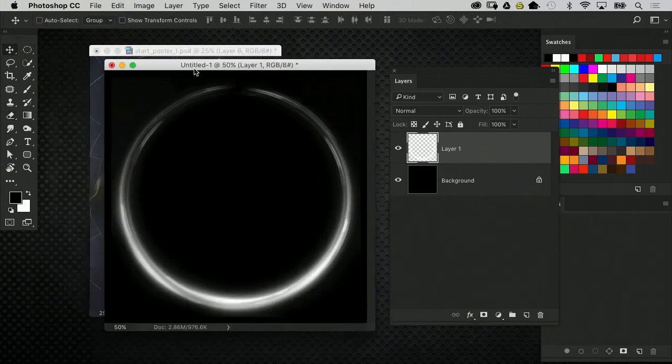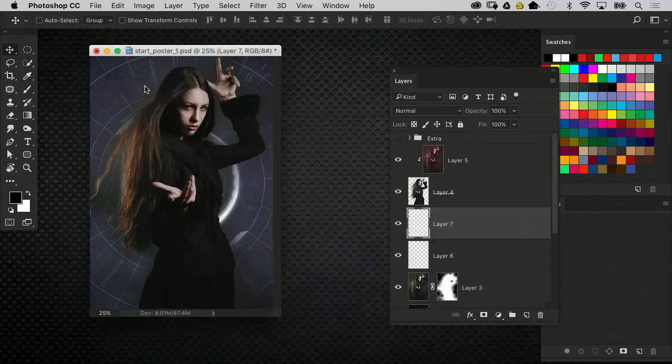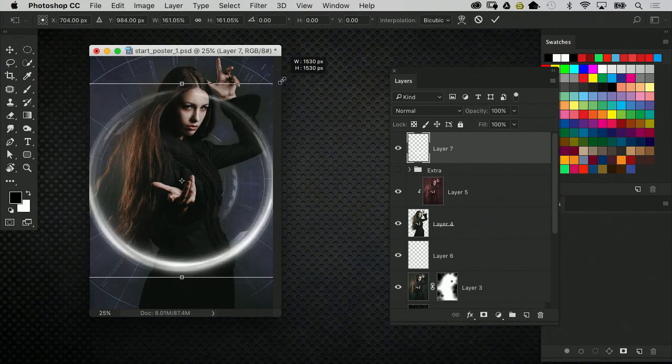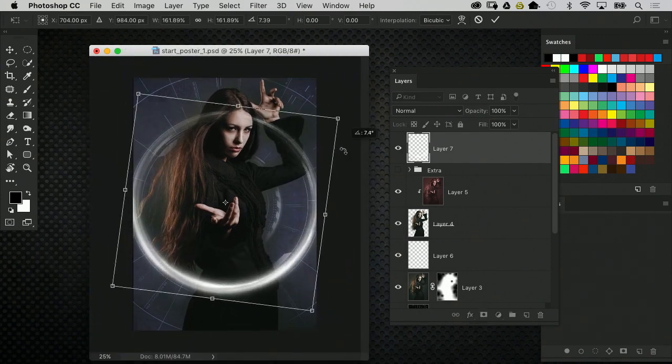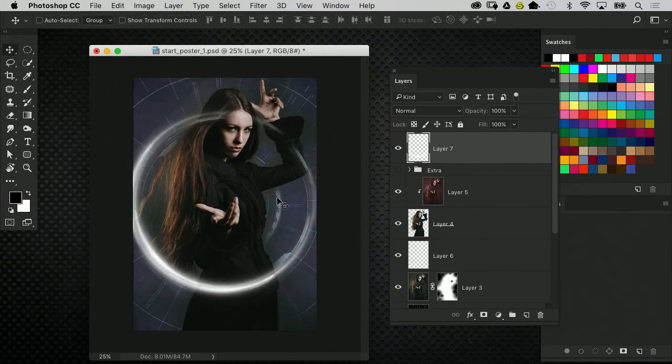So now we're going to take this element, again, drag and drop it over. And I'm going to put it at the top of the layer stack here. I'm just going to scale this. And it's going to give us this kind of cool flare out. I'm going to rotate it around. And something about like that.